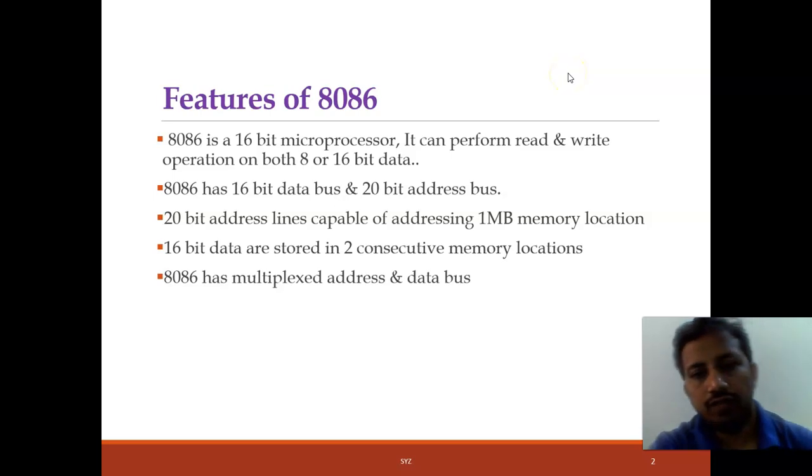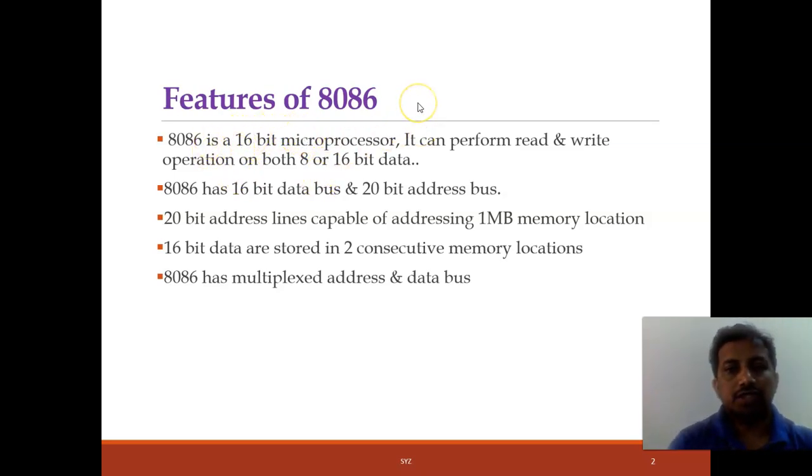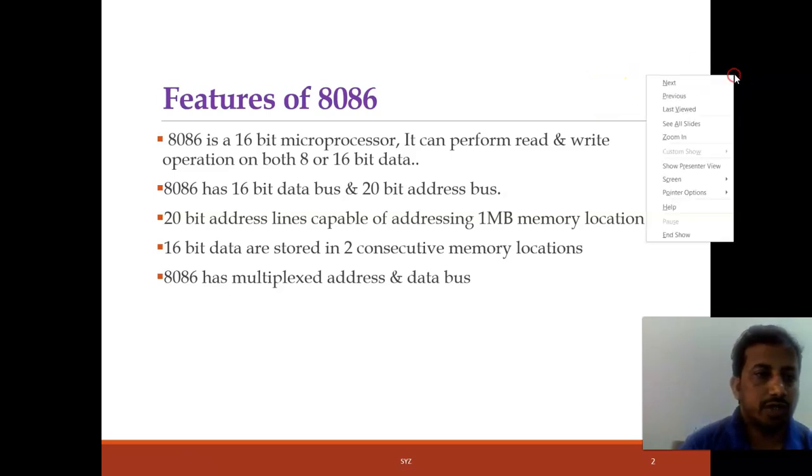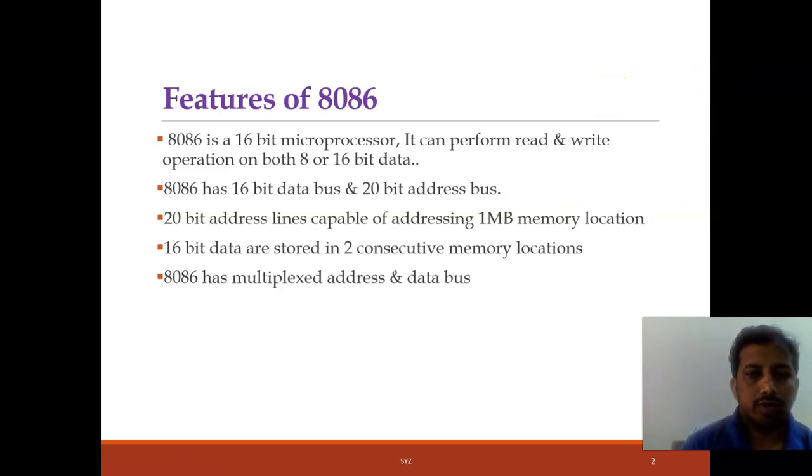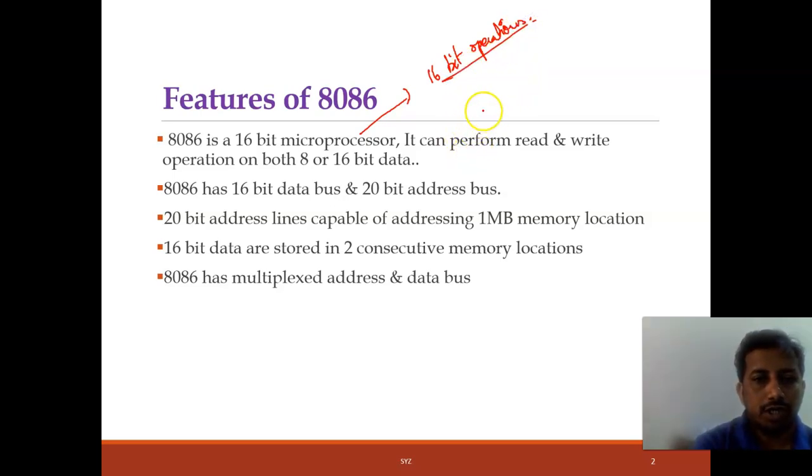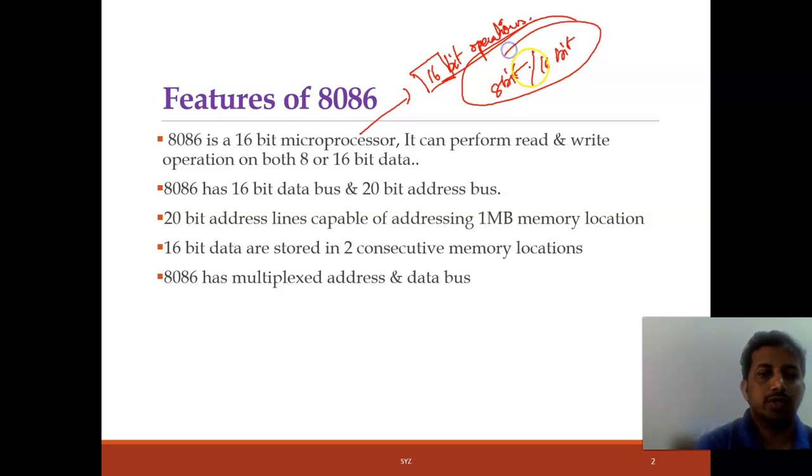Let's start with the features of the 8086 microprocessor. What are the different features of 8086? 8086 is a 16-bit microprocessor. When you go for a 16-bit microprocessor, 16-bit operations are carried out in this microprocessor. All the arithmetic and logical operations can be carried out at a maximum of 16 bits. Here you can go for 8-bit operations as well as 16-bit. There is a provision for this.